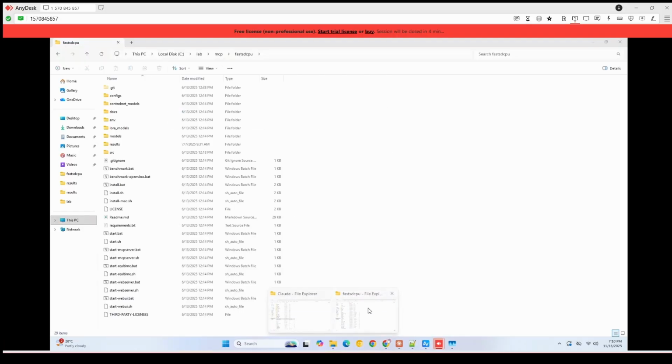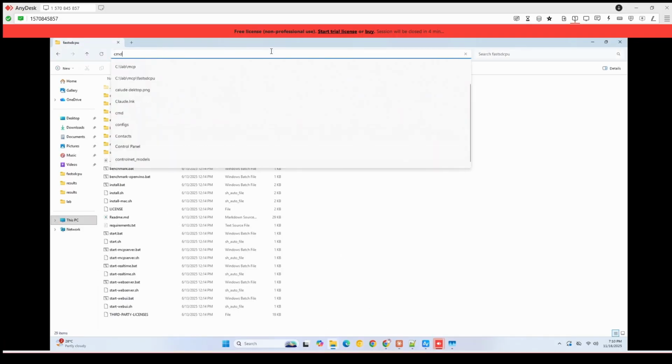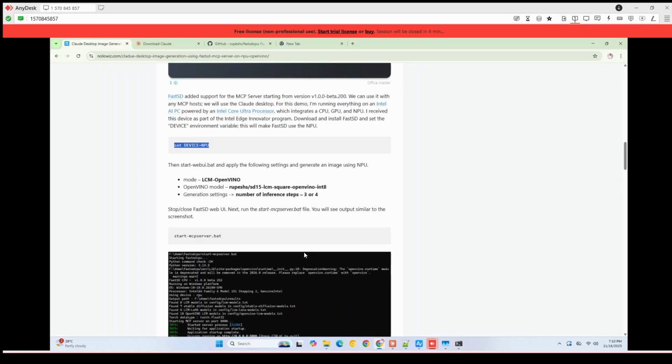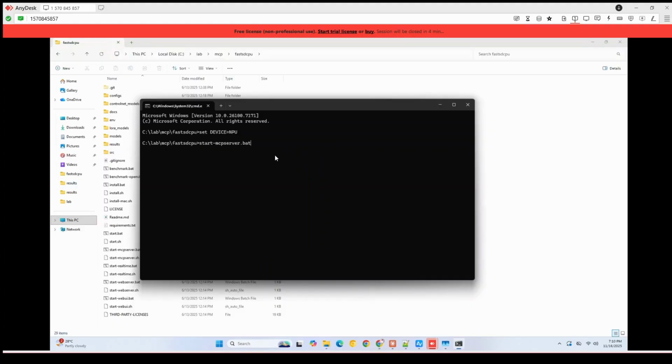I have already cloned and installed FastSD CPU. Now I'm going to set the device as NPU. Next, we need to start the MCP server using the start MCP server.bat command. So the FastSD MCP server is starting up. It will take some time.